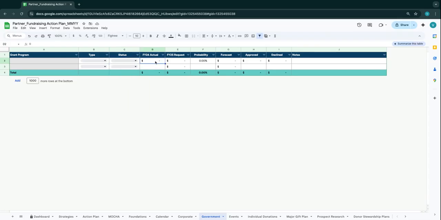You would do the actual of what did you get in fiscal year 24 for that? What did you get in fiscal year 25? What is the probability, the forecast? Was it approved or declined, and any notes?